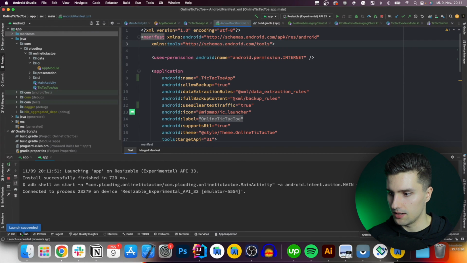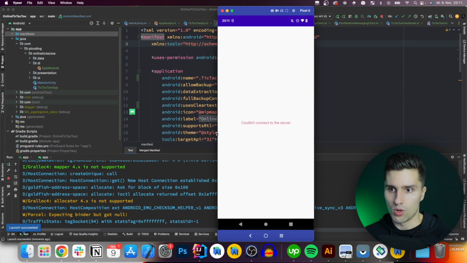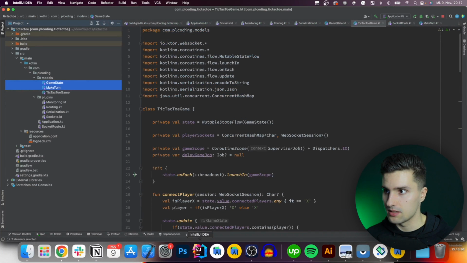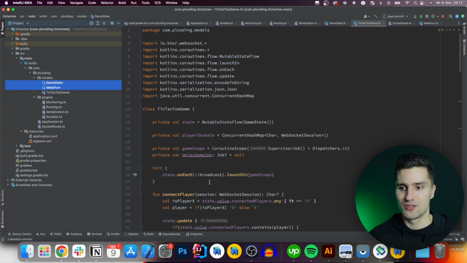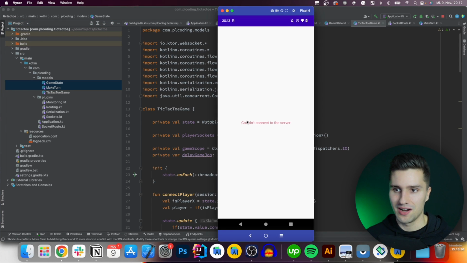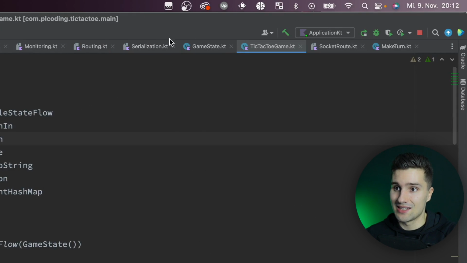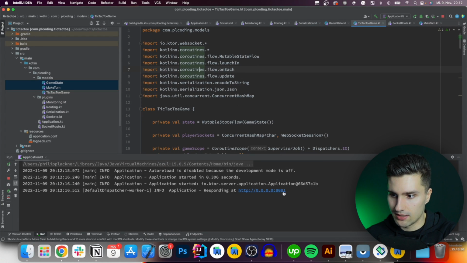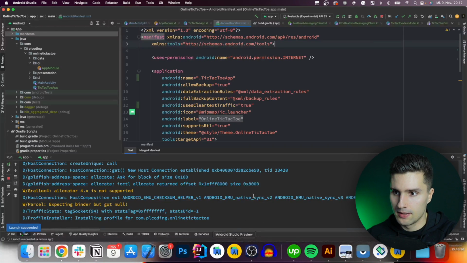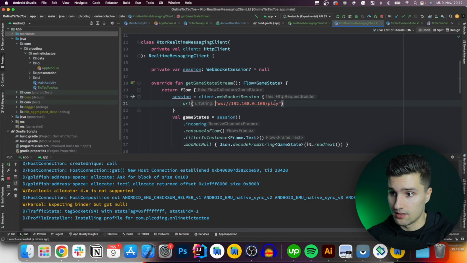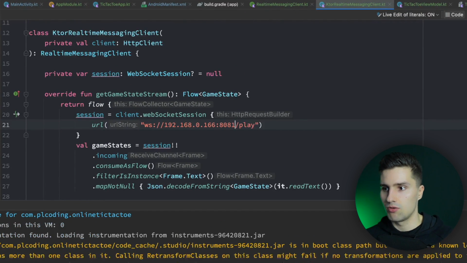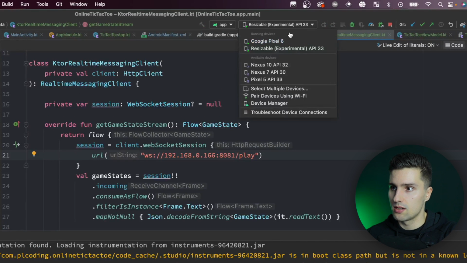And right now, my Pixel says couldn't connect to the server. What's the issue with that? Well, if we take a look in IntelliJ, we see that our server is not running. So we already see that our error message is working perfectly fine because we could not connect to our server. Let's make sure we actually run this. And obviously, I think we're missing the port. So right now our server is running on port 8081. You of course need to remember your port if you change that or not. And then in our Ktor real-time messaging client, here we want to also append the port. So we want to say 8081. And then relaunch this on both my devices.